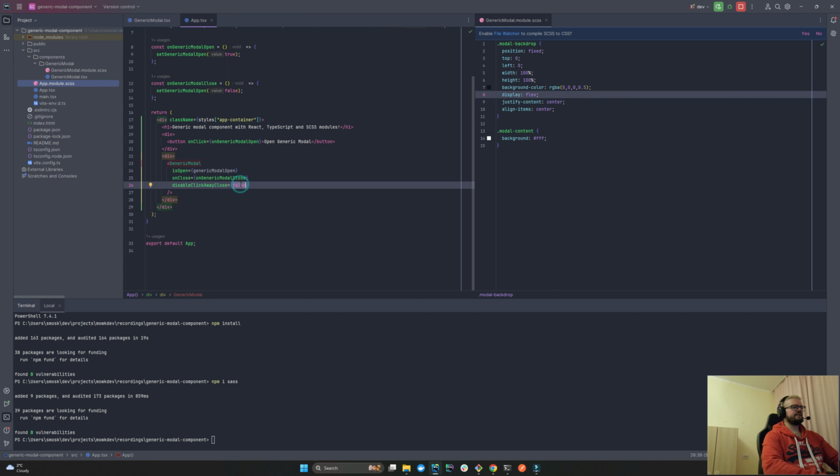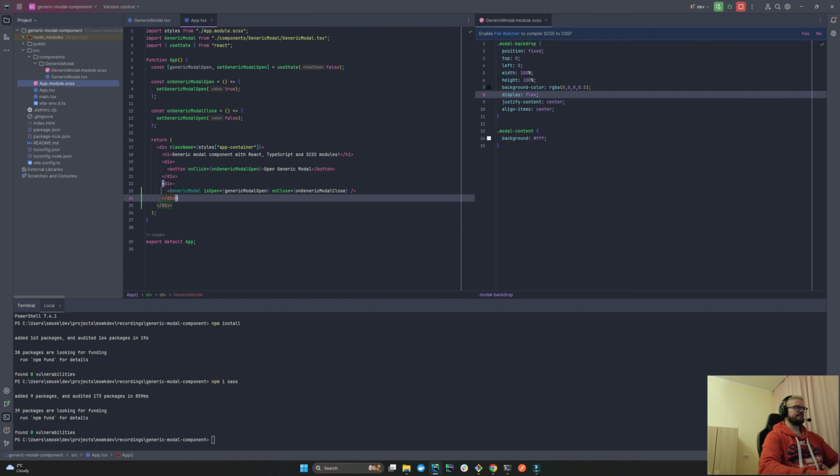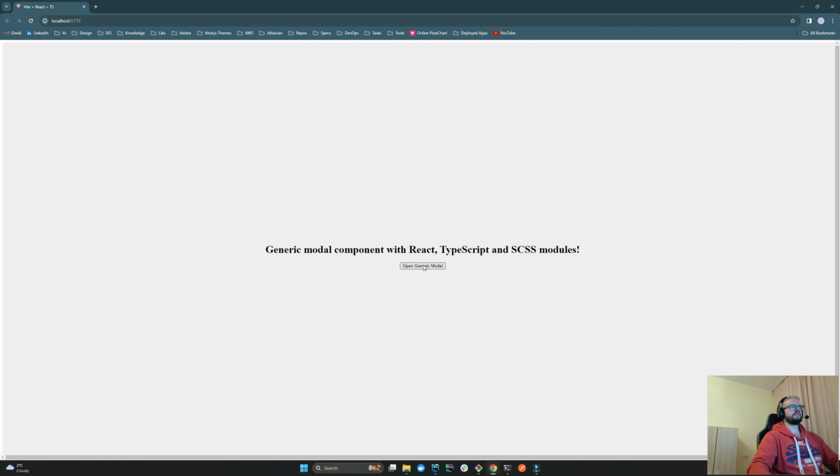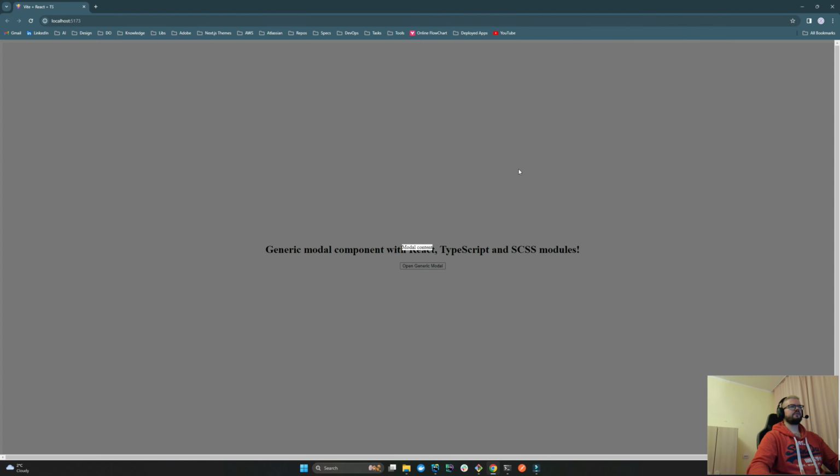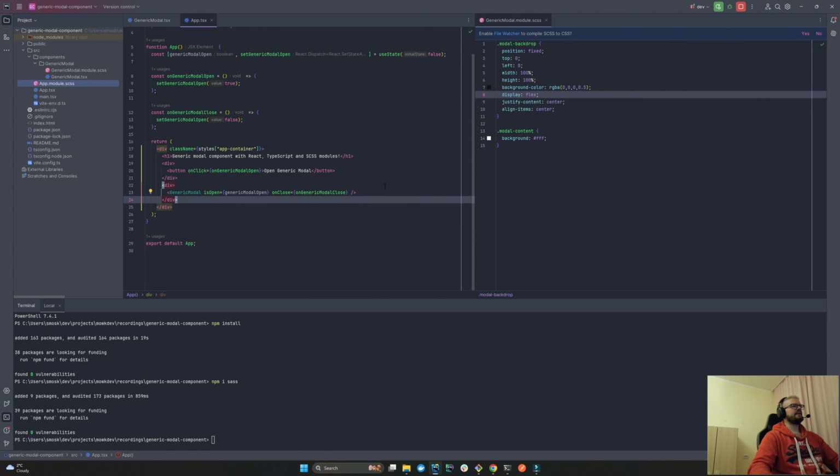And we will just leave it true. Actually, for this example, we don't need to leave it true, we'll leave it like that, since it's a very generic one. It opens and it closes. And there's another problem that we have to solve.